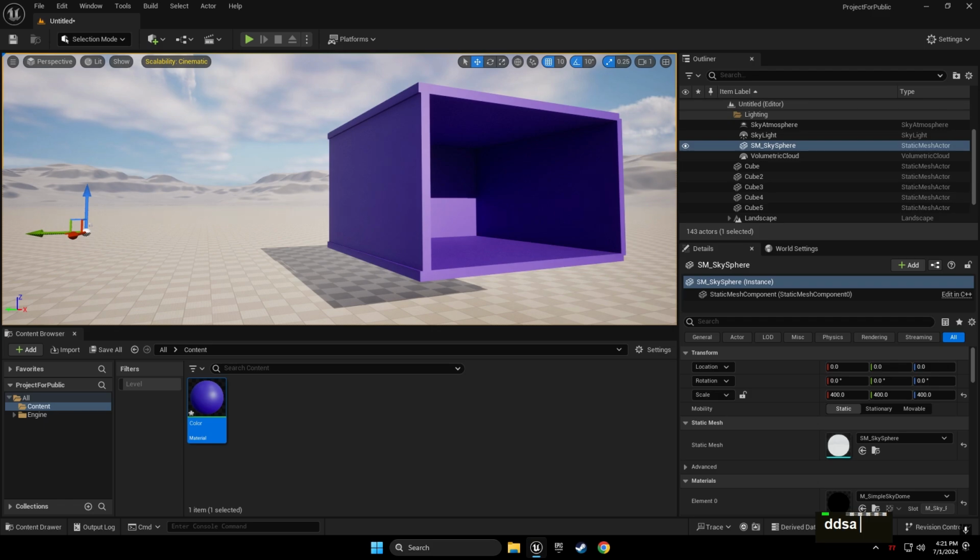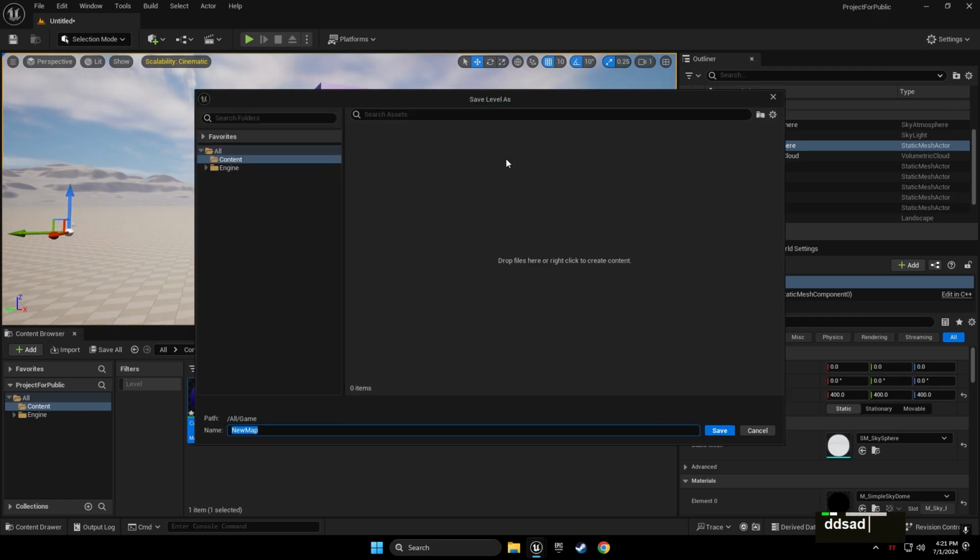Hit Ctrl plus S to save, and don't forget to name it.